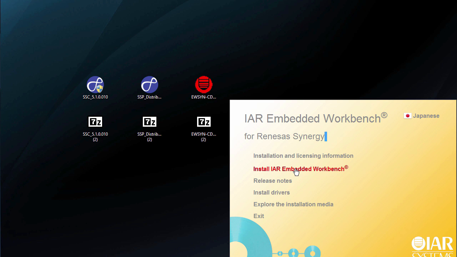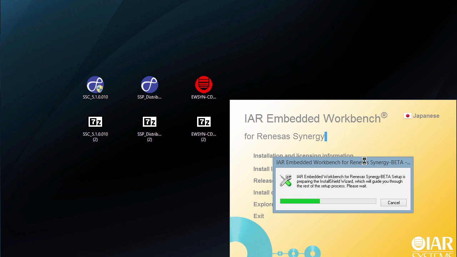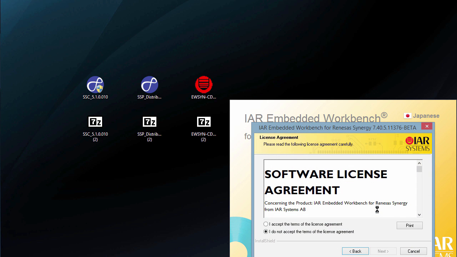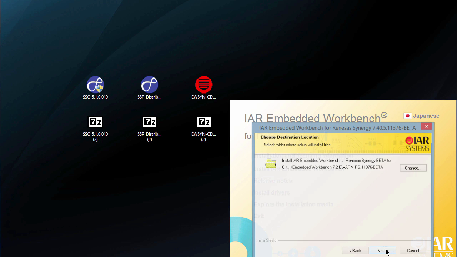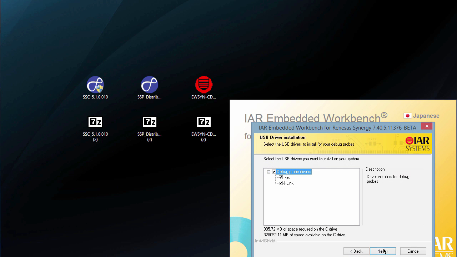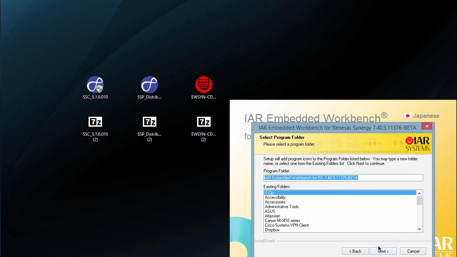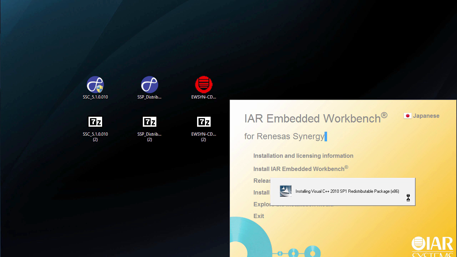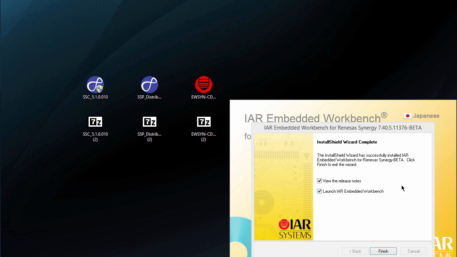I'll fast forward through file processing. Click Install on the command screen. Click Next. Click Accept. And click Next. Accept the default location and click Next. Accept the default driver. Click Next. Accept the default folder. Click Next. And then click Install. I'm going to fast forward through the installation to the finish screen.